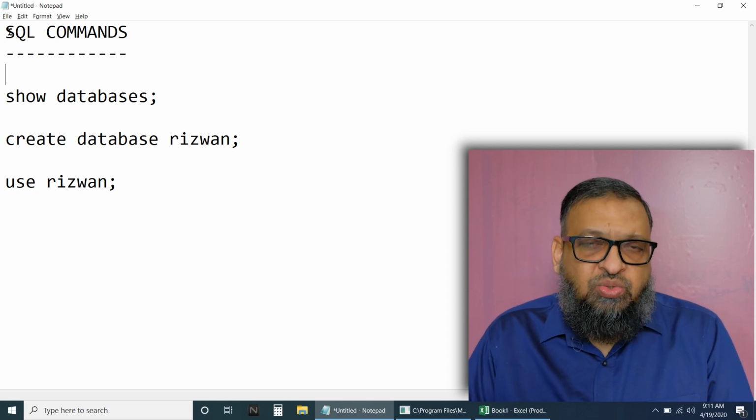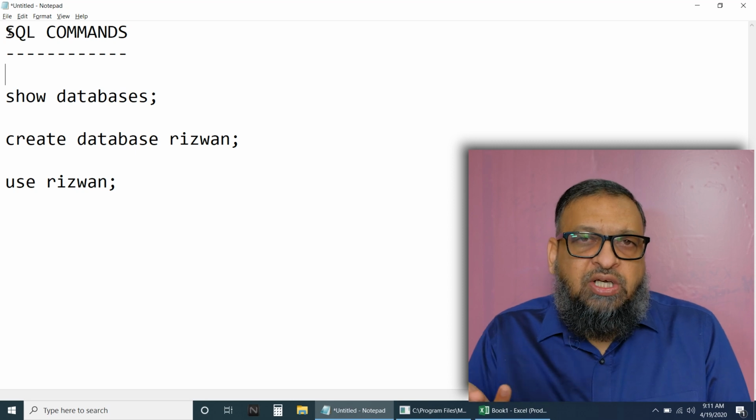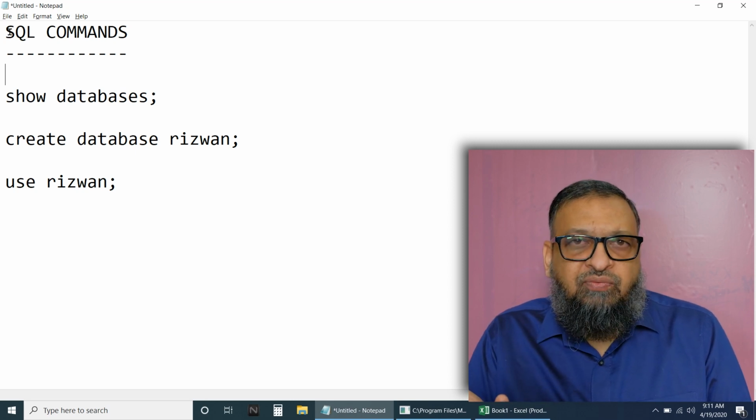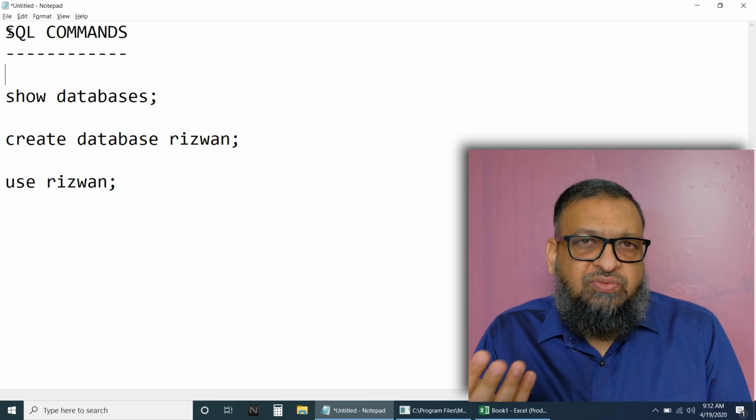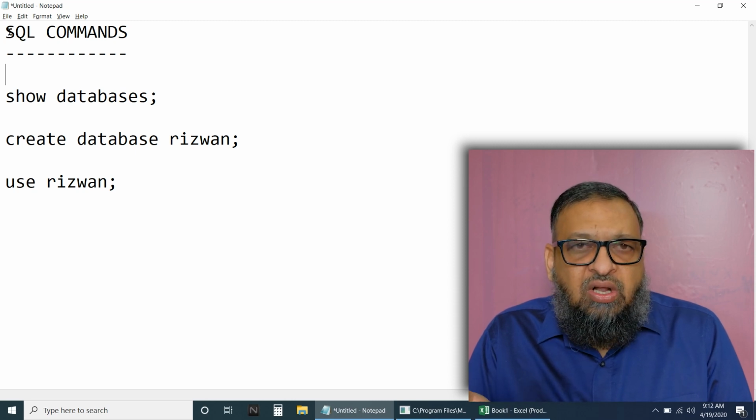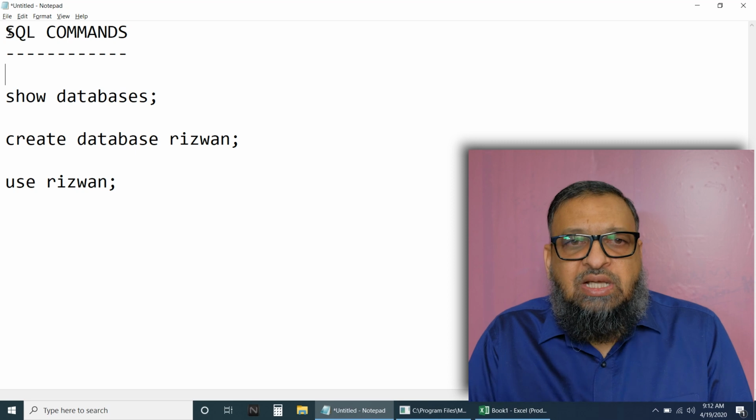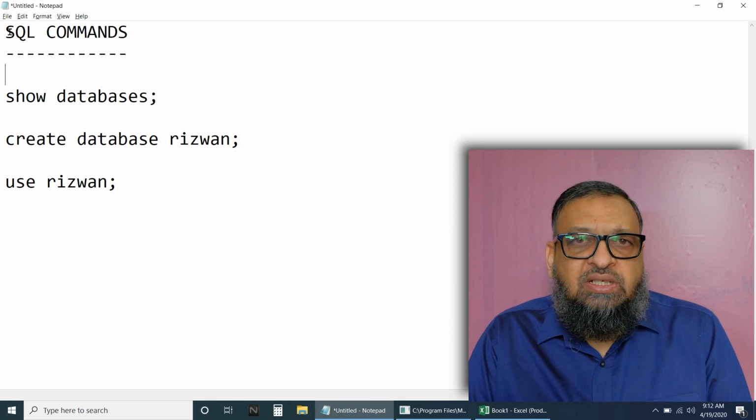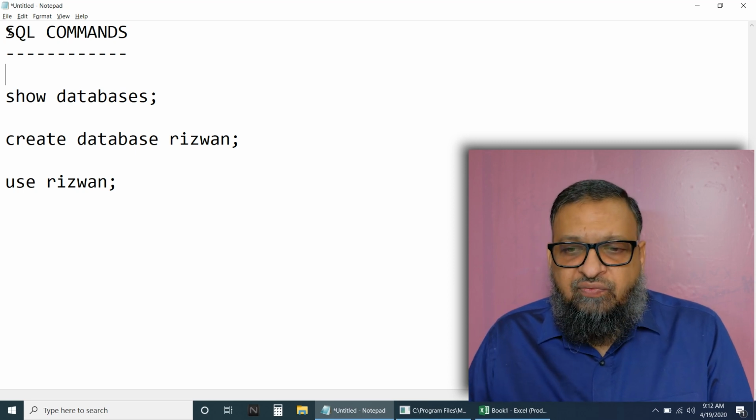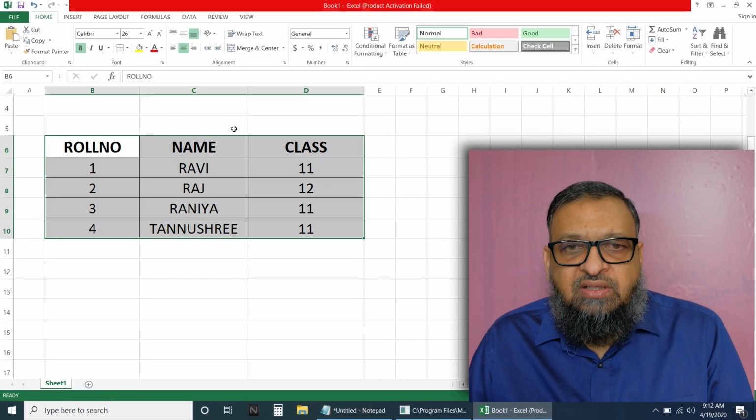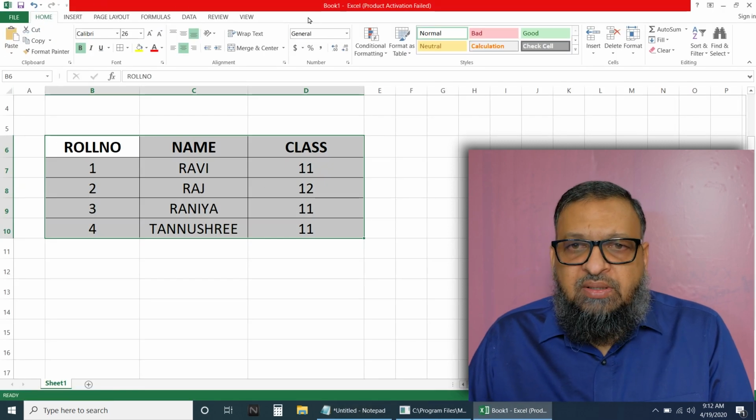So we have the MySQL database. How do we communicate that we need to create a table, insert records, delete records, or create a database? We use these commands. We don't have a graphical user interface like the one we have in an Excel sheet.